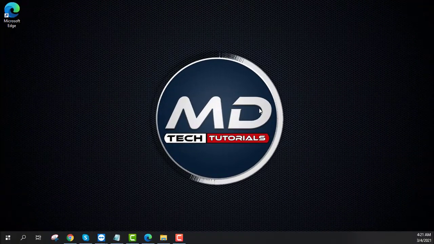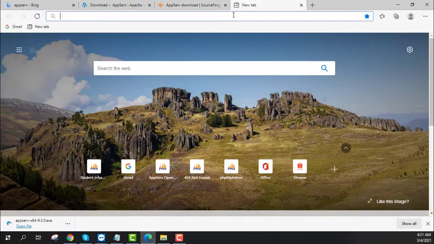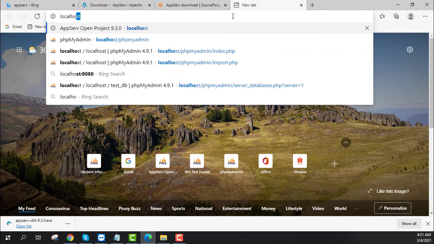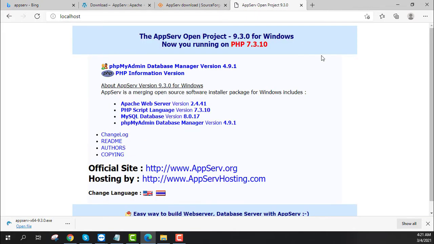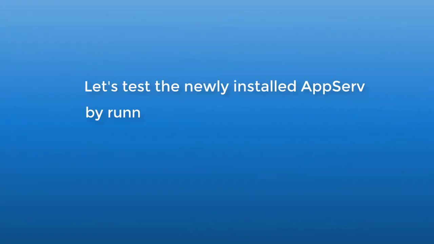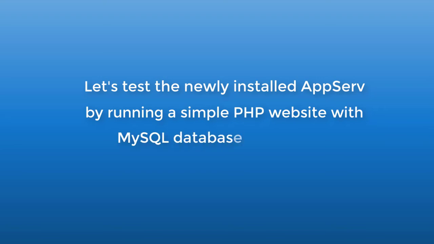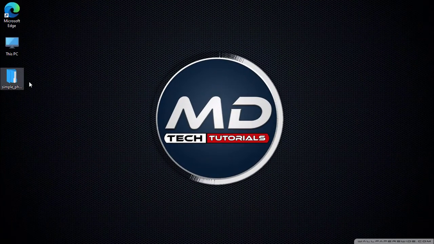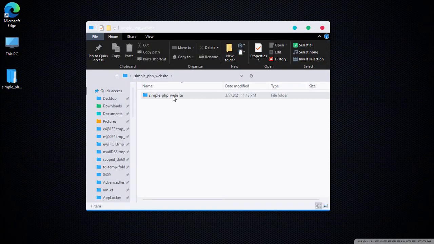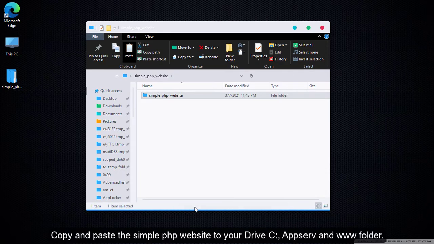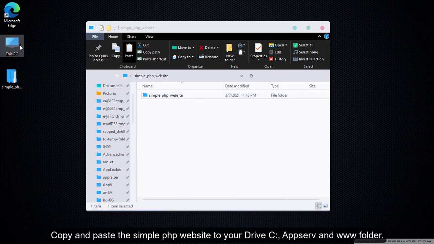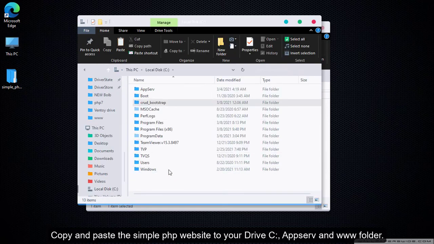Let's now go to the browser and type localhost. Your AppServ is now running. Let's test the newly installed AppServ by running a simple PHP website with a MySQL database on localhost. Copy and paste the simple PHP website to your drive C, AppServ, and www folder.